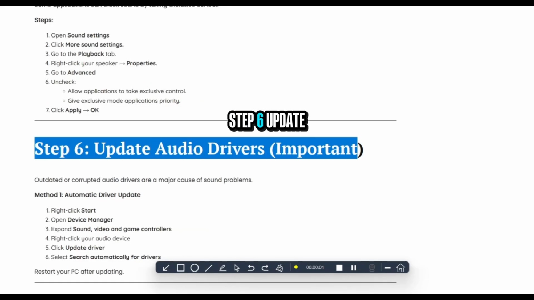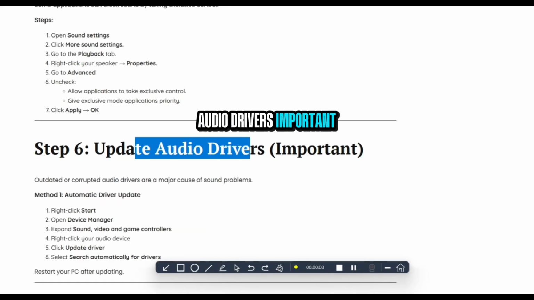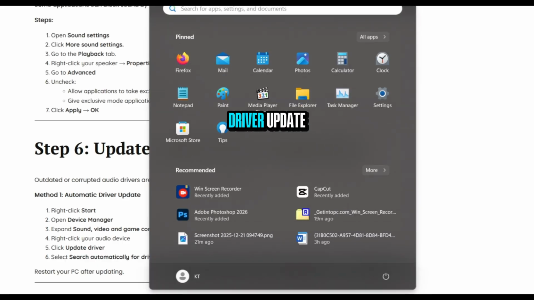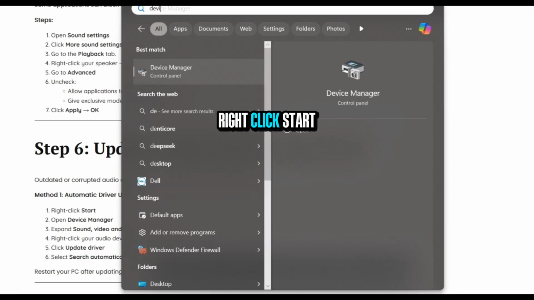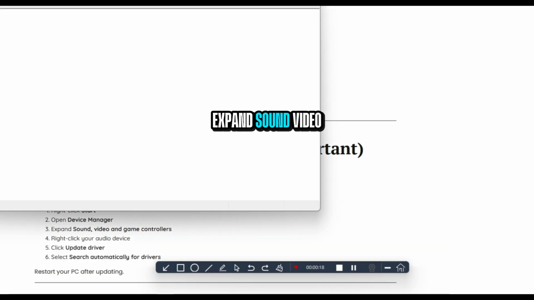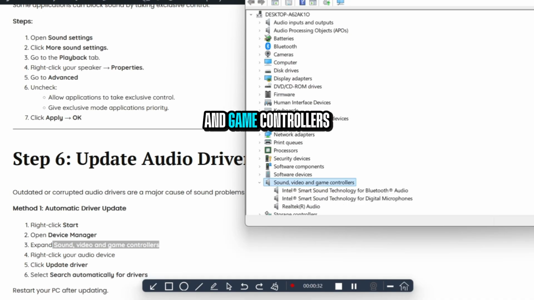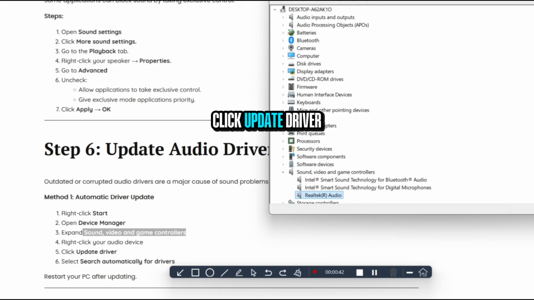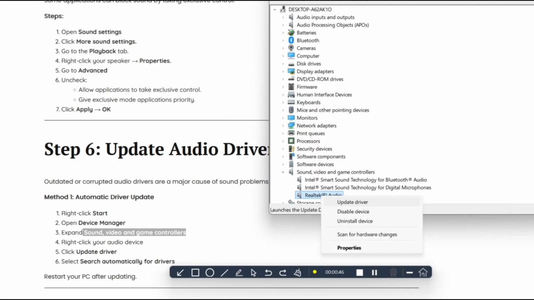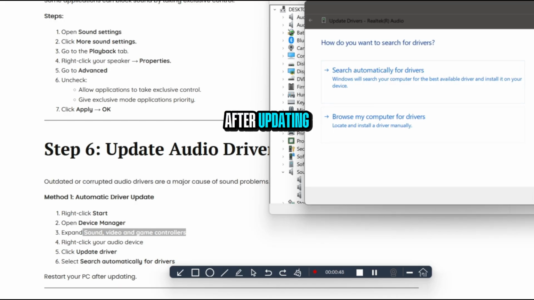Step 6. Update audio drivers, important. Outdated or corrupted audio drivers are a major cause of sound problems. Method 1. Automatic driver update. Right-click Start. Open Device Manager. Expand Sound, Video and Game Controllers. Right-click your audio device. Click Update Driver. Select Search automatically for drivers. Restart your PC after updating.